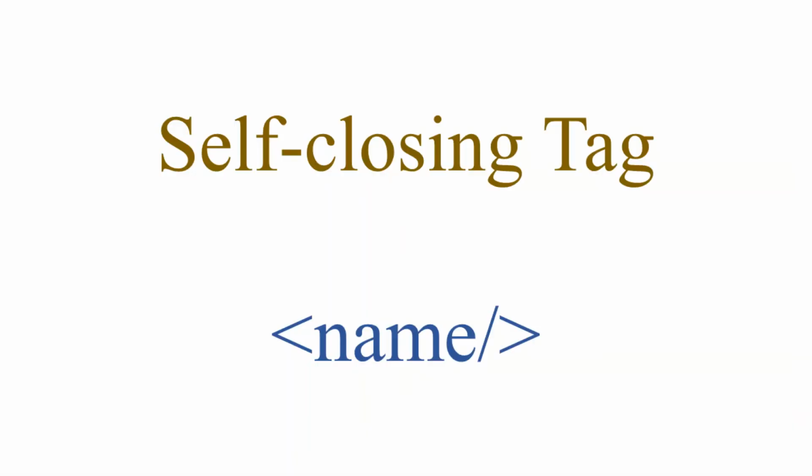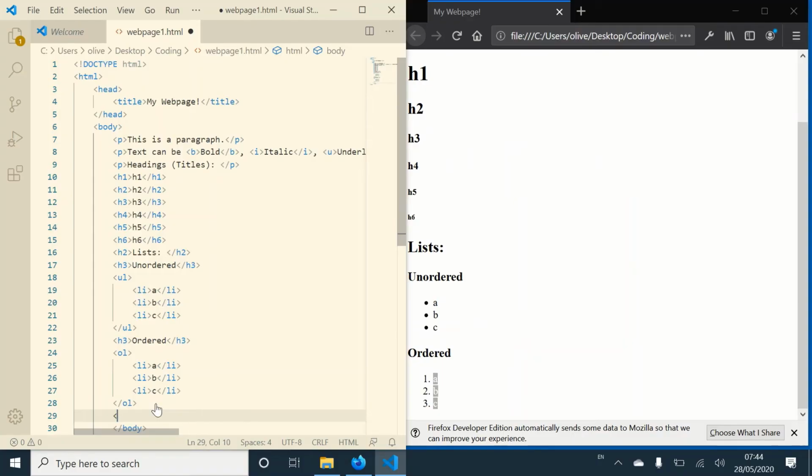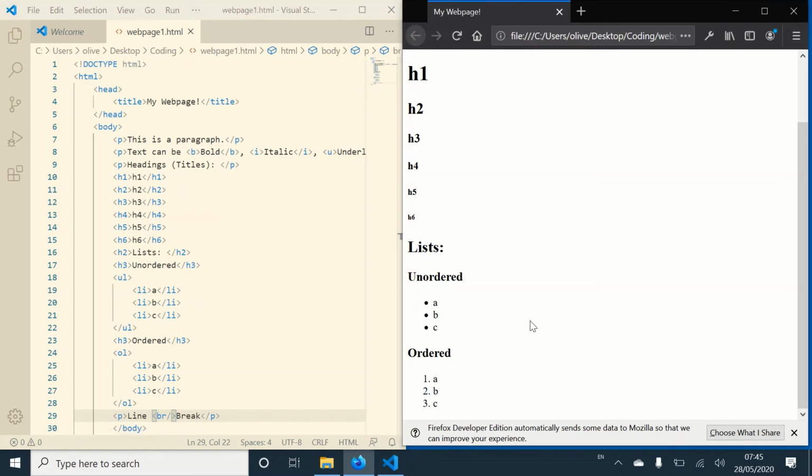So we're going to do a new type of tag called a self-closing tag. This has no content and doesn't have a slash at the beginning. The slash is at the end. The first example of the self-closing tag is a line break. Paragraph can type line break. Say we want to put a line break between those two words. We put the BR slash, self-closing tag, between the words to make a line break. Ctrl S, Ctrl R, scroll down. Now, break has gone onto a new line.